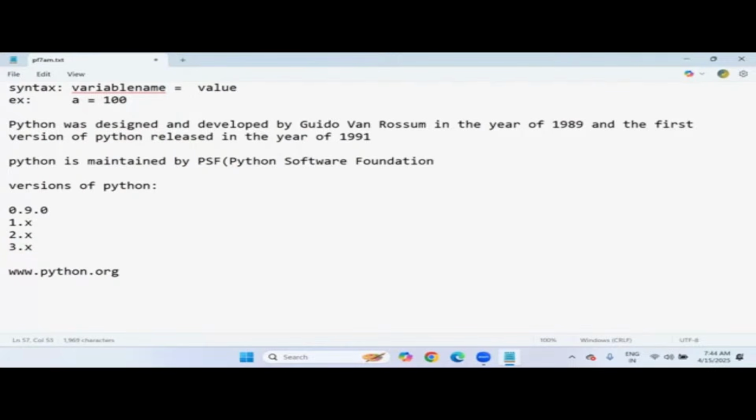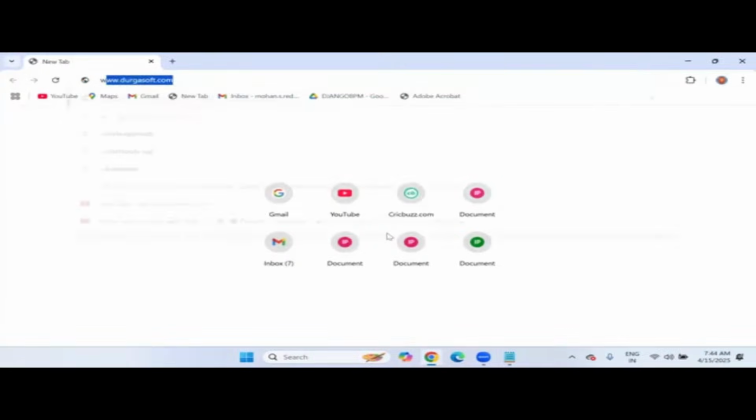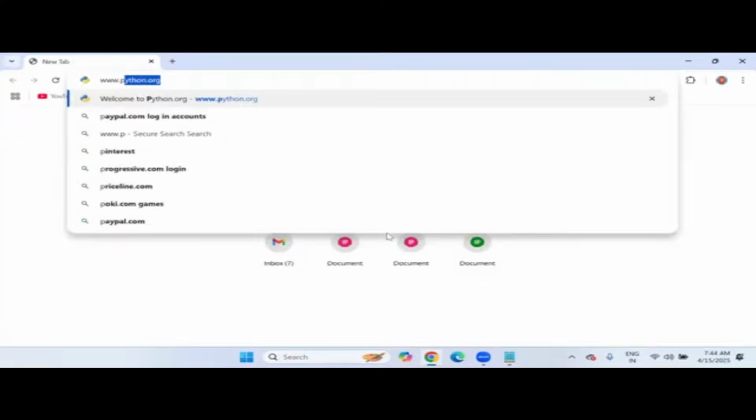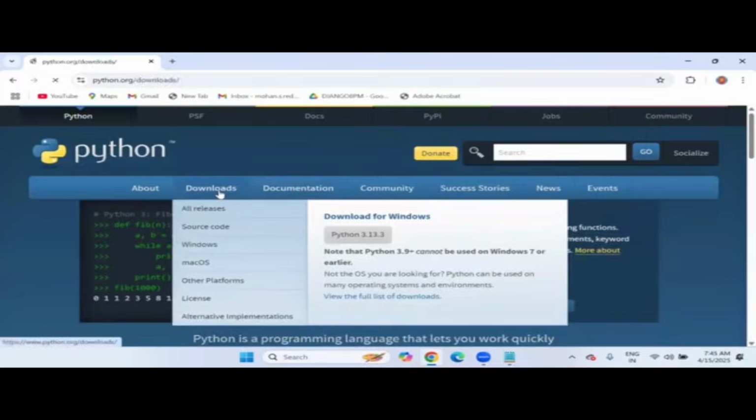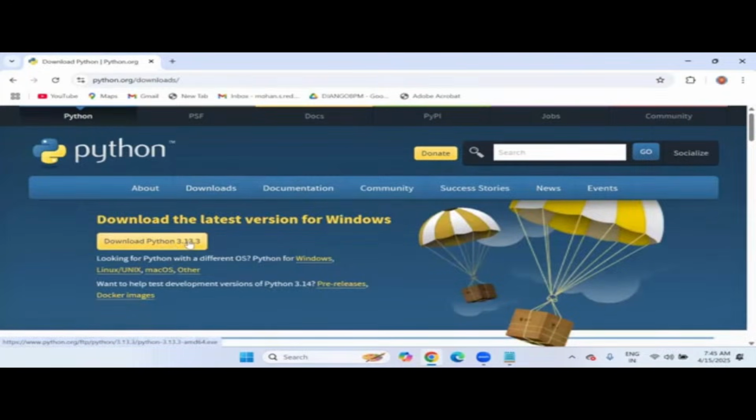This Python Software Foundation community has stopped the support for 0 version and 1 version. They don't recommend using 0 and 1 version. From 2 version onwards, we can use it. So visit the official website www.python.org to know the latest version. Click on the downloads option and you will notice 3.13. This is the latest version.